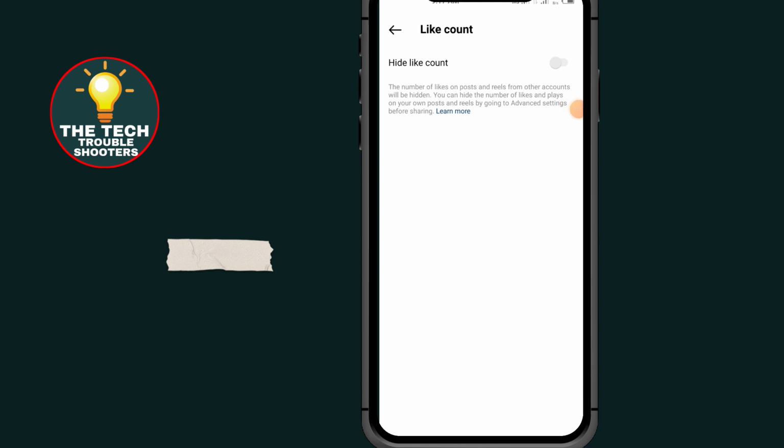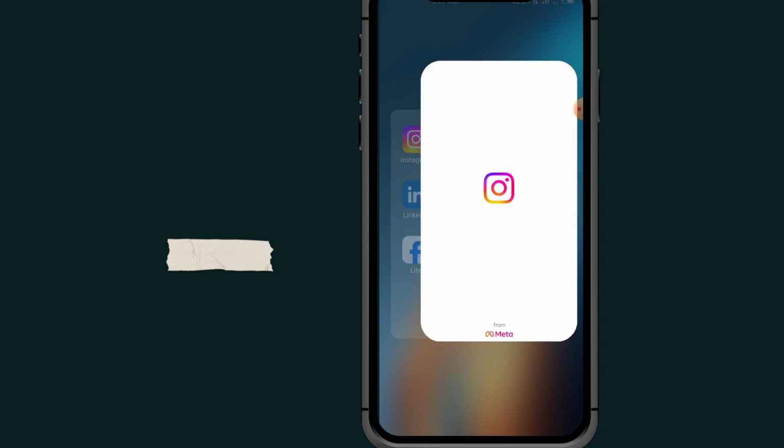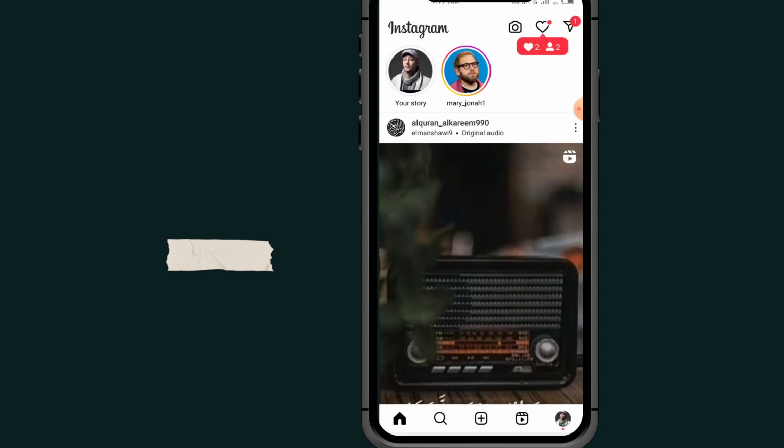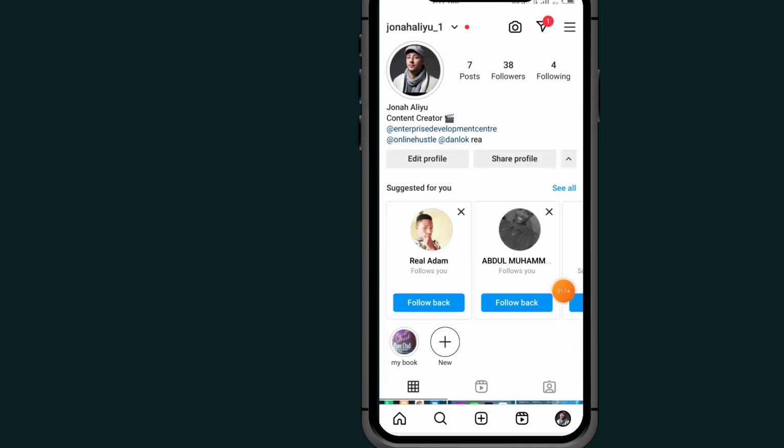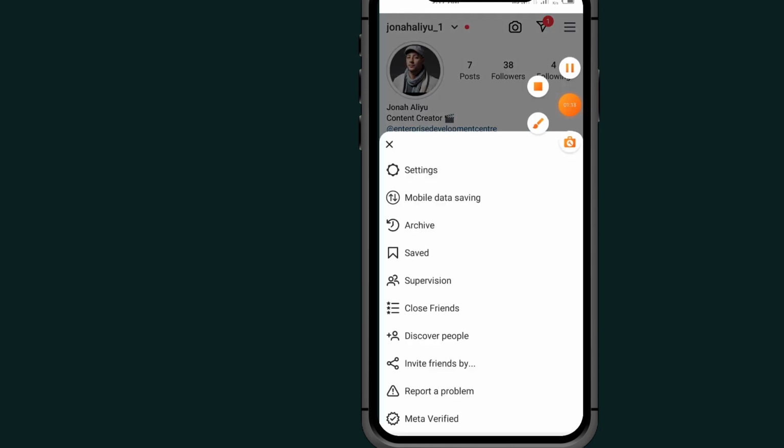So the next step is, if you are using Instagram Lite, the step is totally different. So go to your Instagram Lite app. After opening your Instagram Lite app, tap on this profile icon at the bottom right side. Tap on this menu at the top right side. Now go to settings.